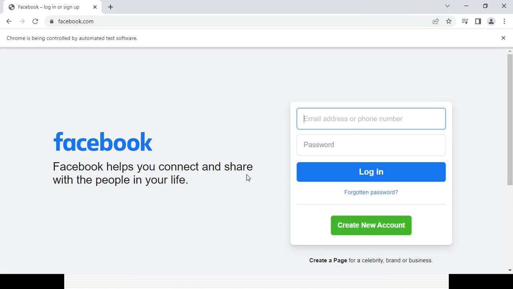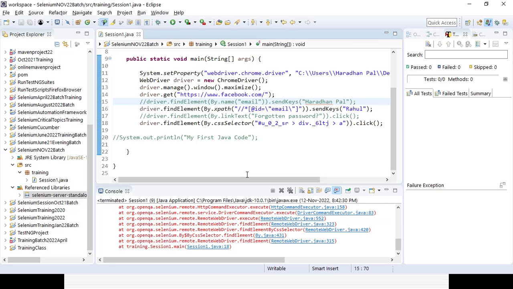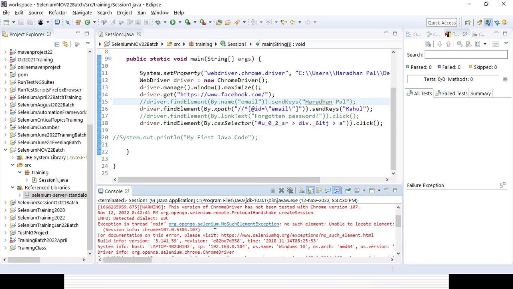Now you can see Rahul is getting entered with the help of the XPath, and maybe the forgotten password, right? Whatever CSS we have taken is not working. That is the reason it is not clicking on the forgotten password. So yes, the default path sometimes does not work. You could see an error is coming. You cannot guarantee that it will work. The No Such Element Exception error will come, as it is not able to identify the element with the help of the CSS.